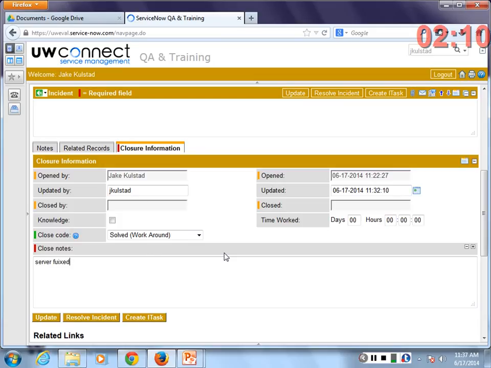One difference between incident and request is that close notes are required for an incident, and that's because the process owner wanted it that way. So you'd put in your notes, you'd put in a close code, and I'm going to click on Resolve Incident.